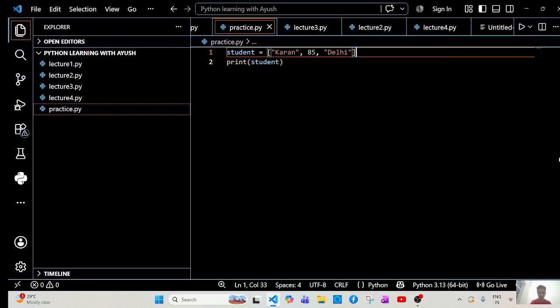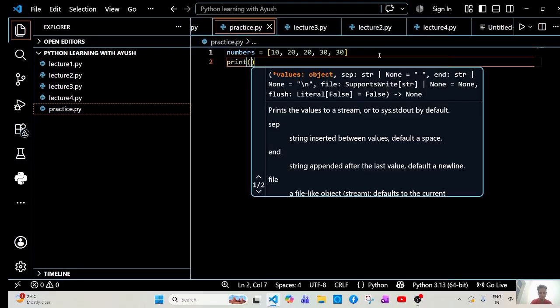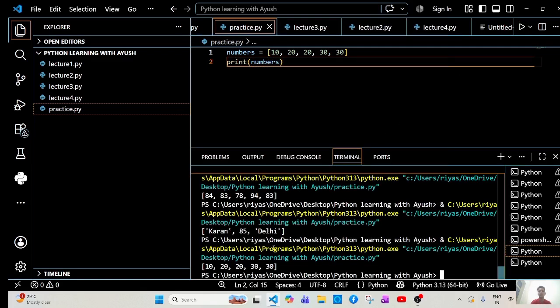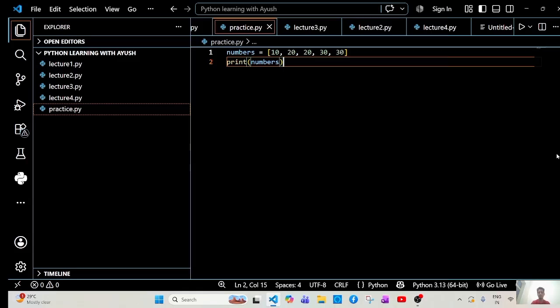Can a list store duplicate values? The answer is yes. They allow duplicate values. What is the example? See this: 20, 20, 30, 30. Python will not remove duplicate elements automatically.